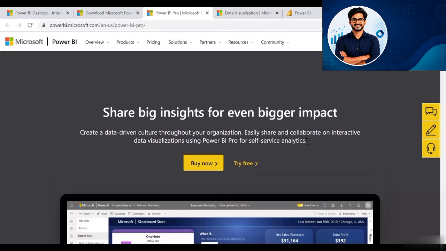The only thing is that we cannot get this Power BI Pro on our personal email ID. We either need a business email or a student email or university email. Only then can we get it. And if you try to click on try free, it will prompt you to ask for the business email, and then we can use it.